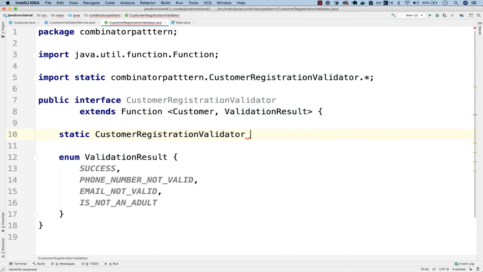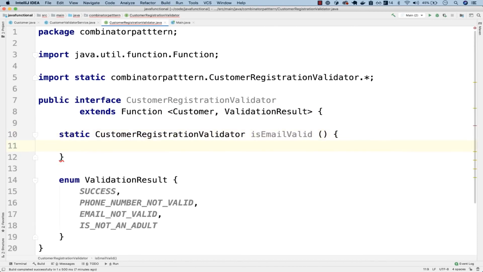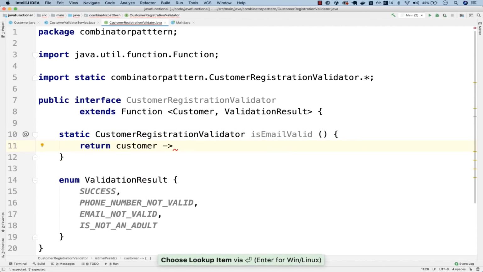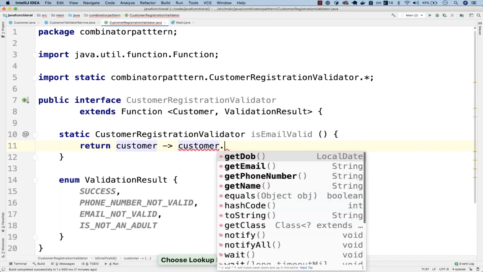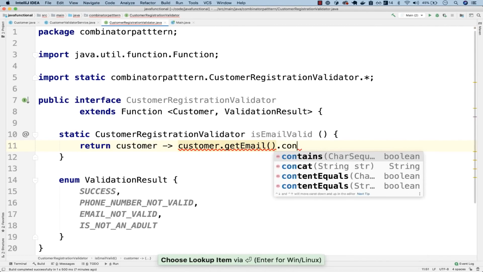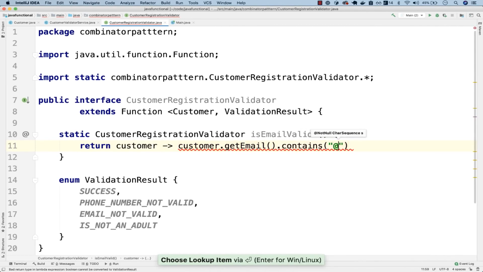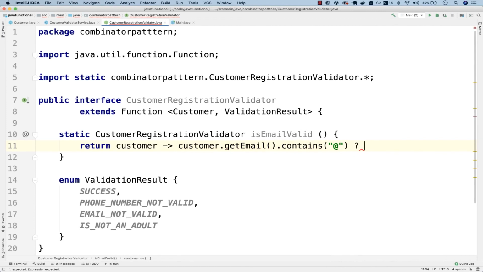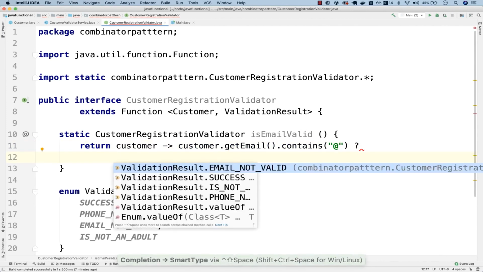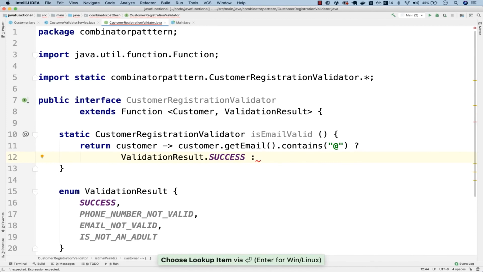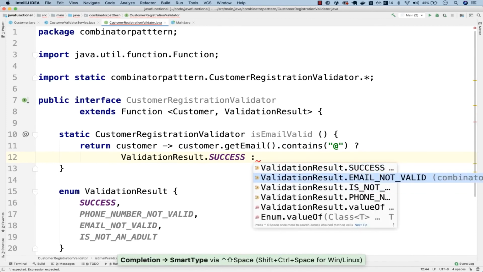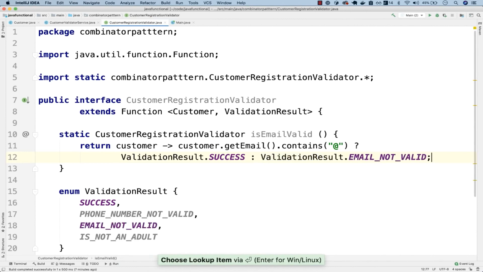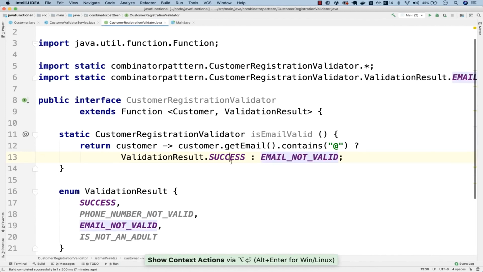So right here I'm going to say is email valid, and I'm not taking anything there, but right here I want to say return customer, and right here I'm going to say customer. So basically the exact same validation that we had before. So customer dot contains at. So if this is the case, what I'm going to do is simply return, you guessed it, success. Otherwise, phone number, or actually not phone number, email is not valid. And let me have a static import for this, and the same for success.